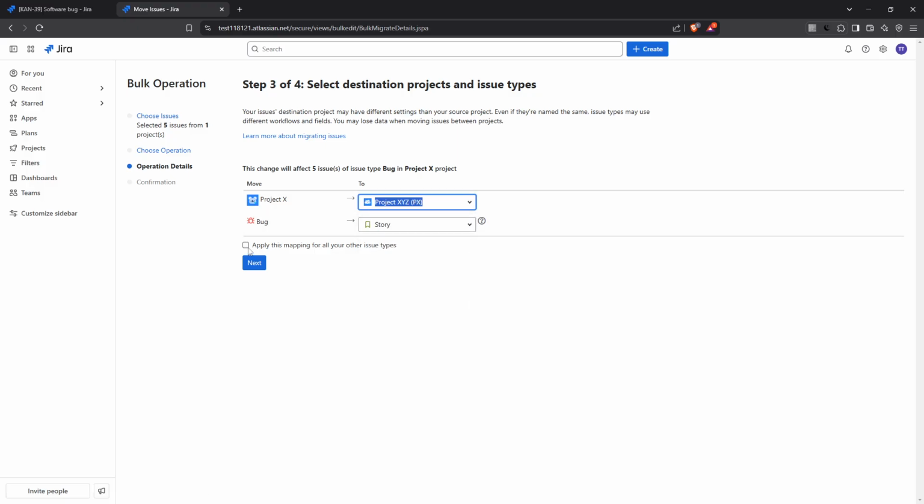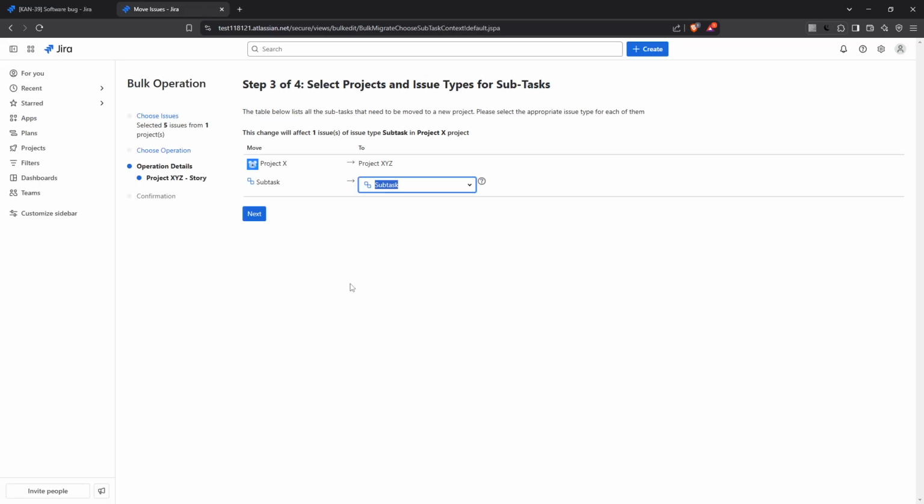At this point, Jira may prompt you to update certain fields. This happens if the target project has different required fields than the original. Be sure to fill in any necessary information to maintain data integrity.